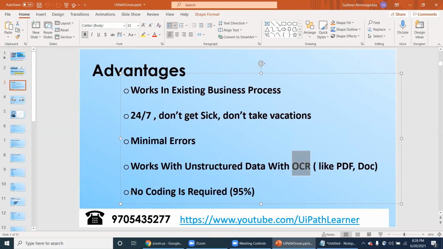And the next one is that no coding is required. 95% of coding is not required. I'm not saying 100%, I'm saying that 95% of the time you're not going to write any code, because everything is built-in, ready-made. They have already built the activities. You have to utilize those activities and build the automation.